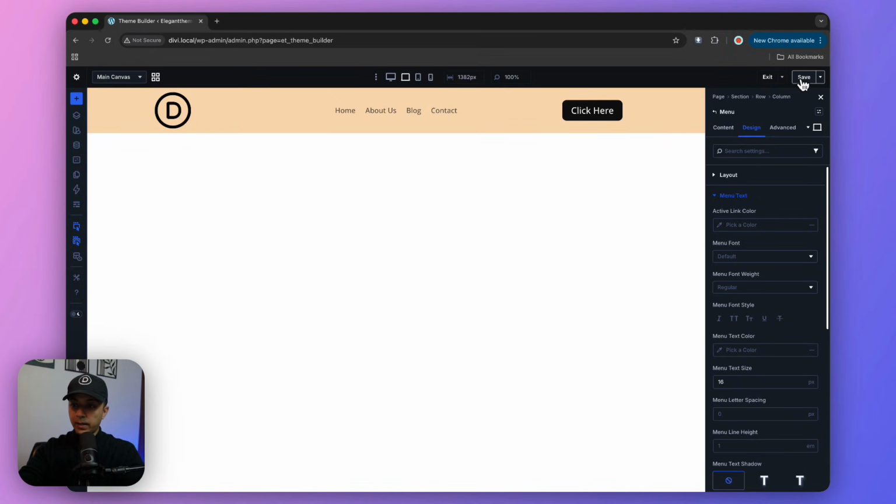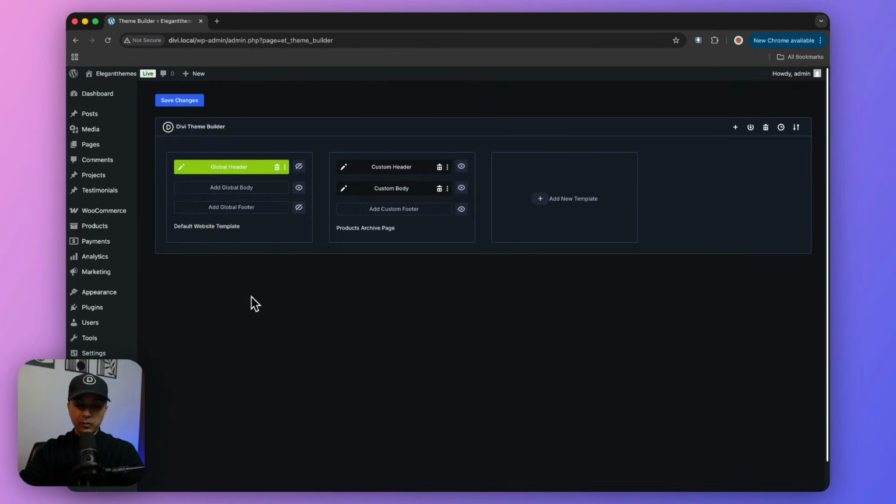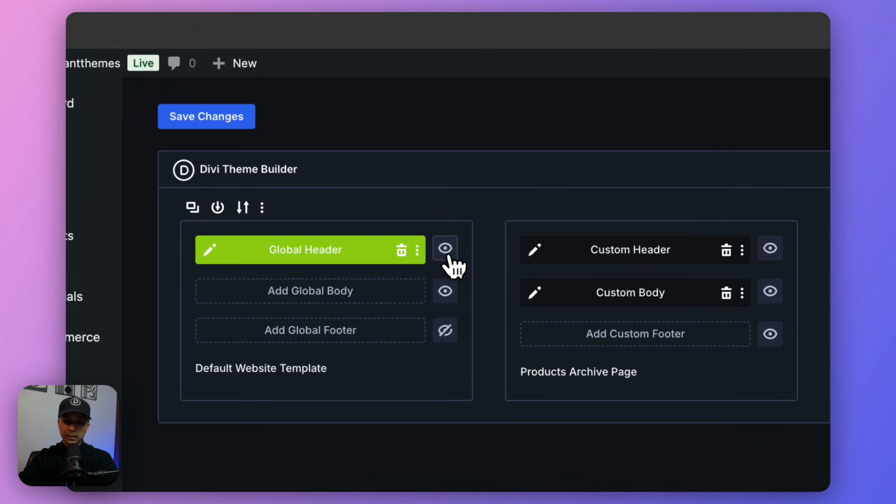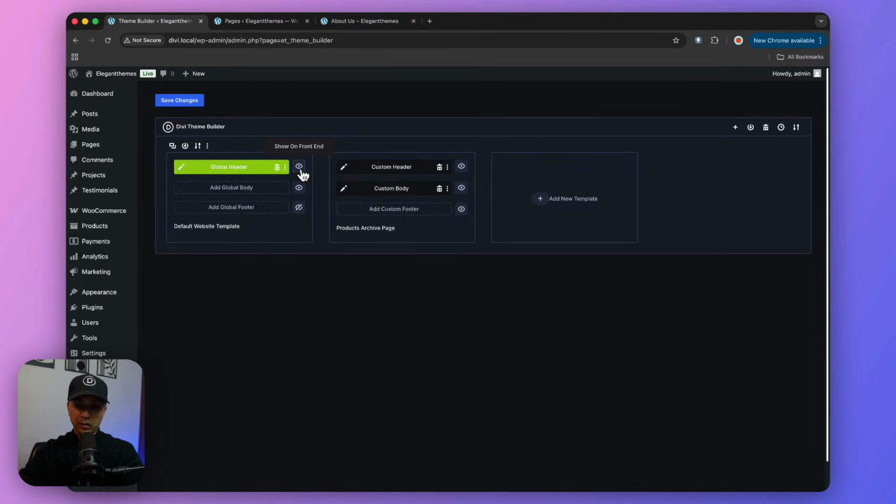Here we can go ahead and save our template. And if we click on exit, it's going to come back to the dashboard of Theme Builder. Here we will save the changes again. And here we need to make sure that our header is set as show on front end. So let's click on this. Once we turn this on, it means that now our global header is visible on all the pages. So let's go ahead and click on Save Changes.